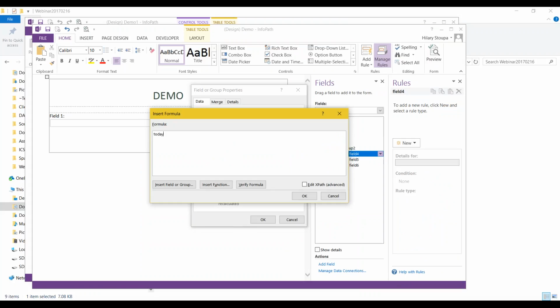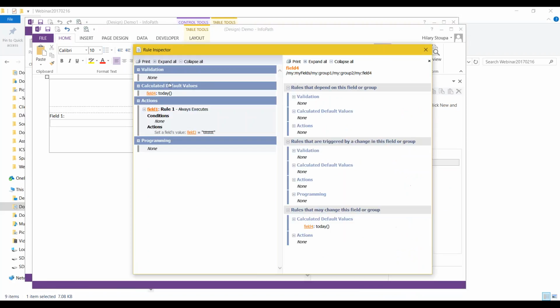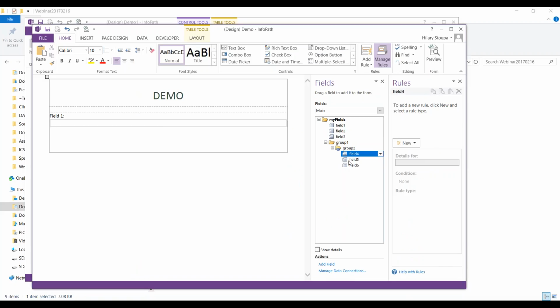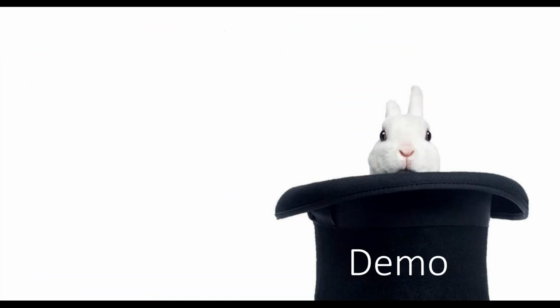I'm going to set this guy to today. So now we've got a calculated value in here too. We say okay, right? And now we go look at our rule inspector again, and we can see over here in our calculated values, we've got field 4 equals today, and there is also a rule under field 4. So we've got a rule inspector with some stuff in it. So now let's do this. Let's set this guy, and I've got my double eval formula over here in my notes.